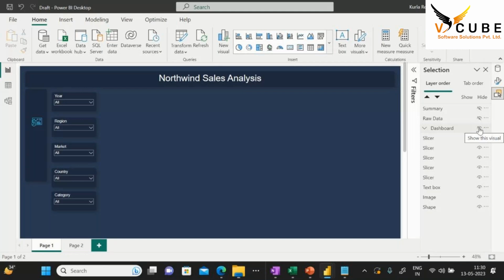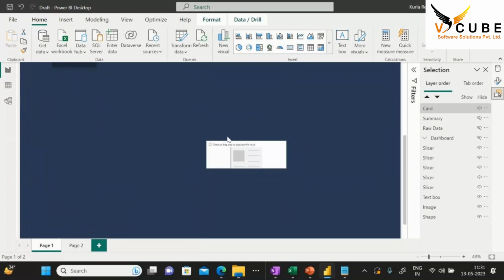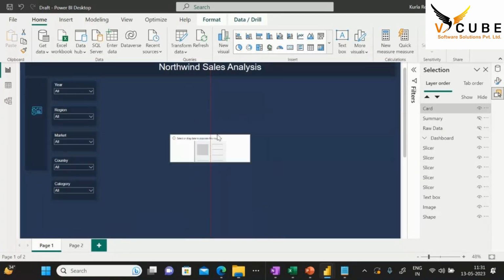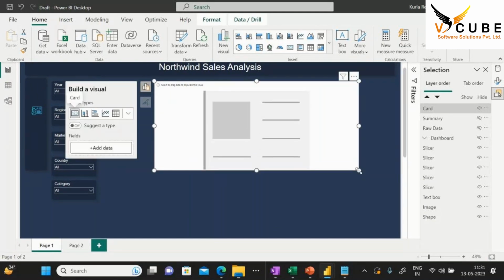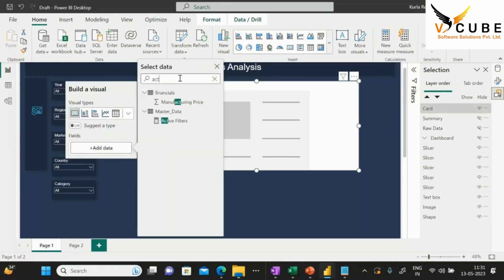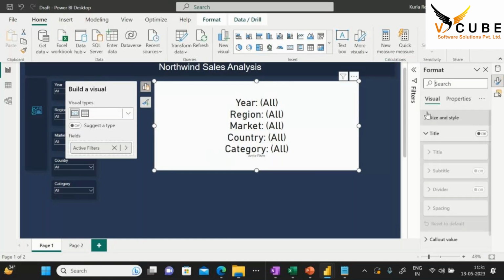So now, again, I want to do one more thing. Let me bring the card again. We wrote the filters earlier. So for that also I want to do some other things. No, this is a card visual. So here what I do, see, active filters. Look at what you are getting. Whatever slicers we have, you are getting those slicer values here. So we will make some small changes here.